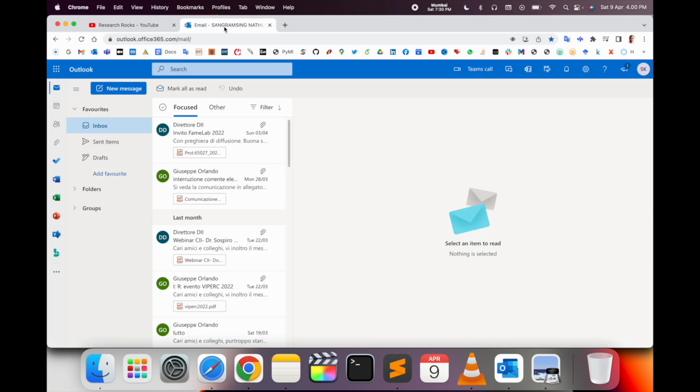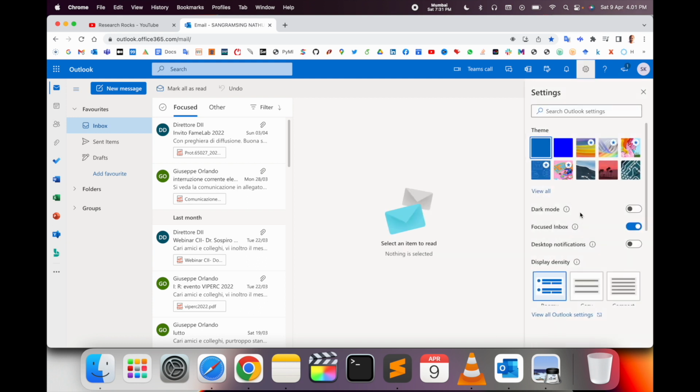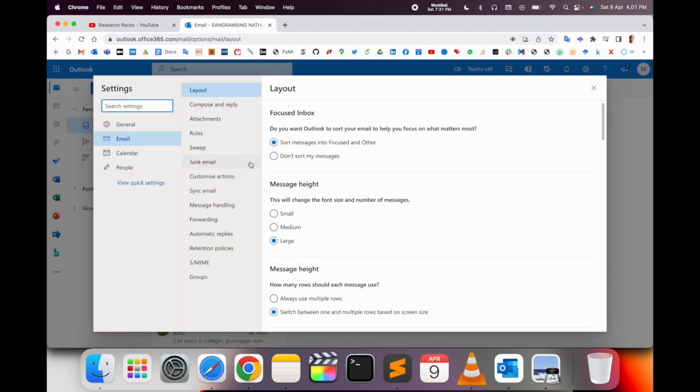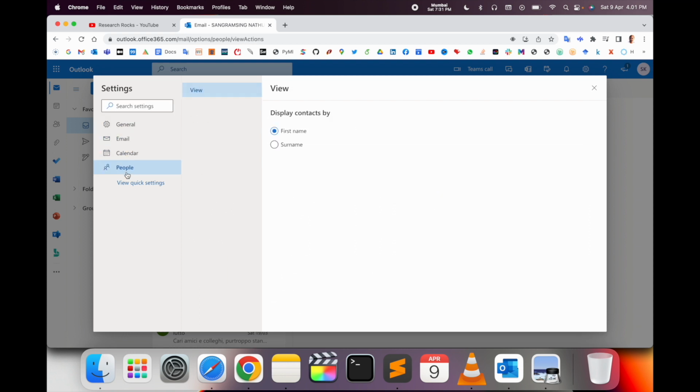So simply, I open my Outlook in Google Chrome, and look at this. The gear option is available here as a setting. You just simply click here on the right-hand side, scroll down, and click View all Outlook settings. Here General, Email, Calendar and People options are available.